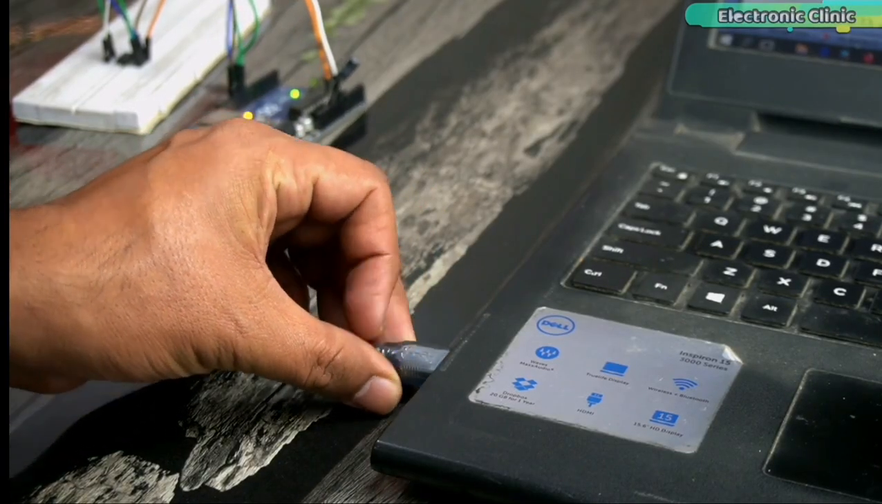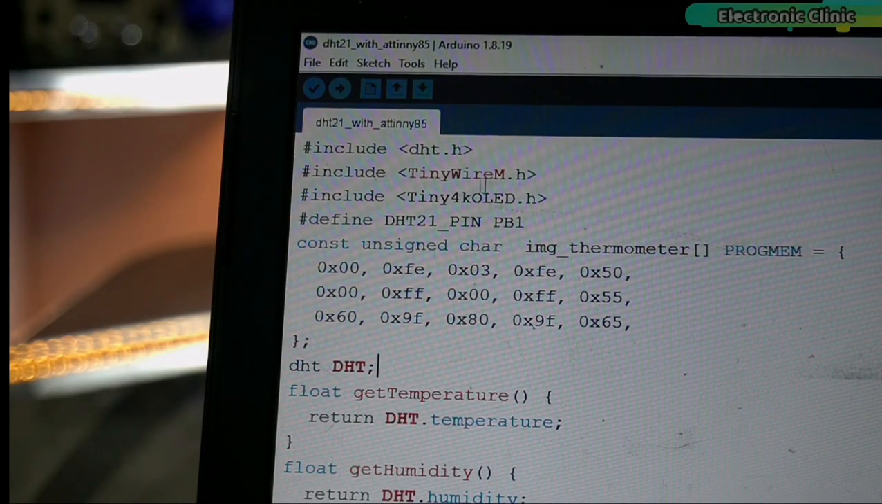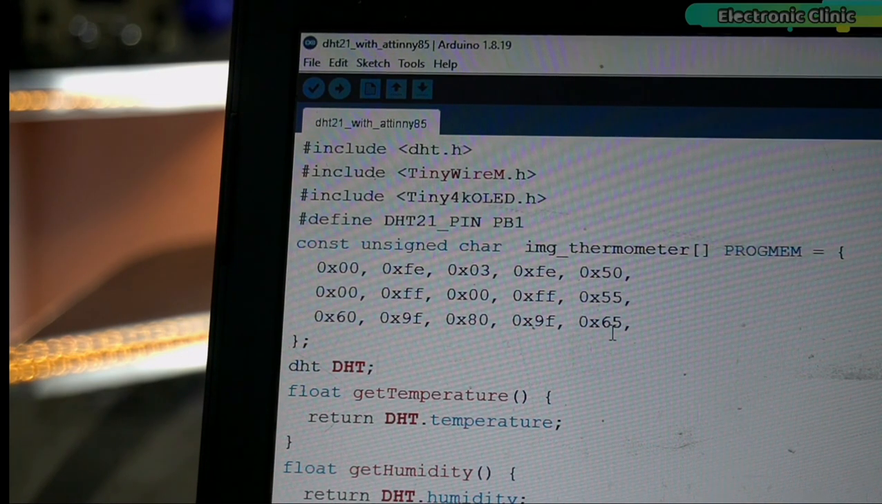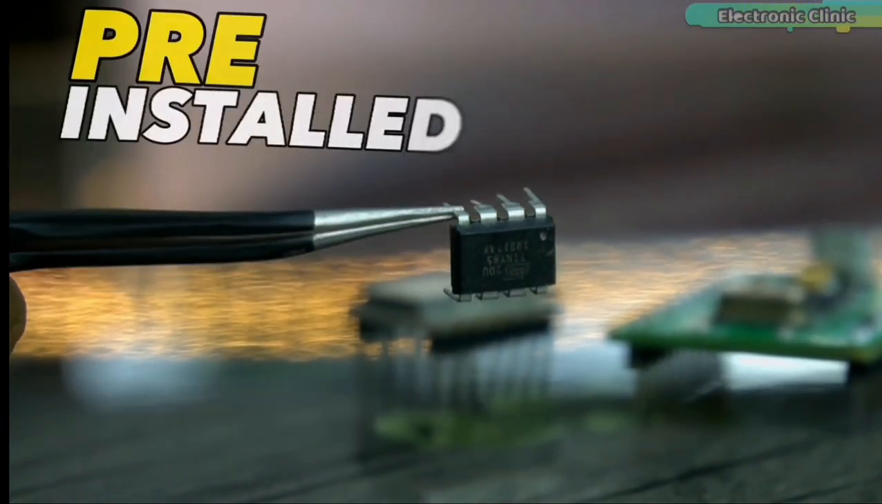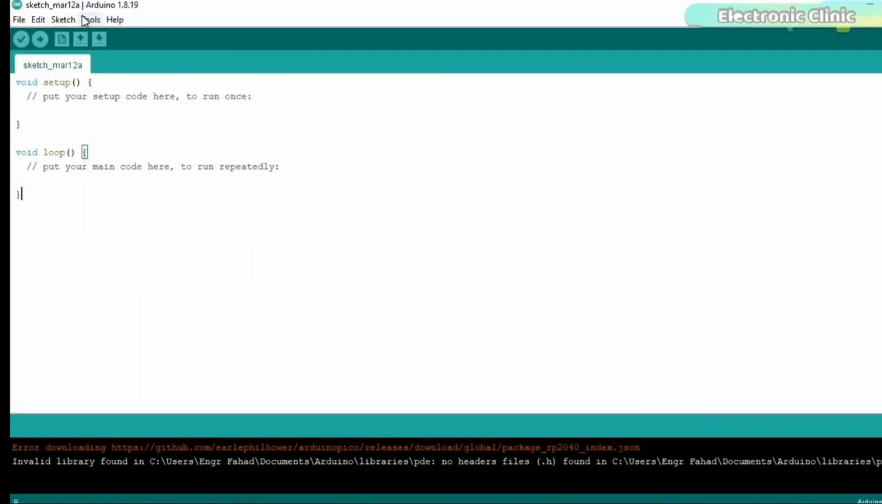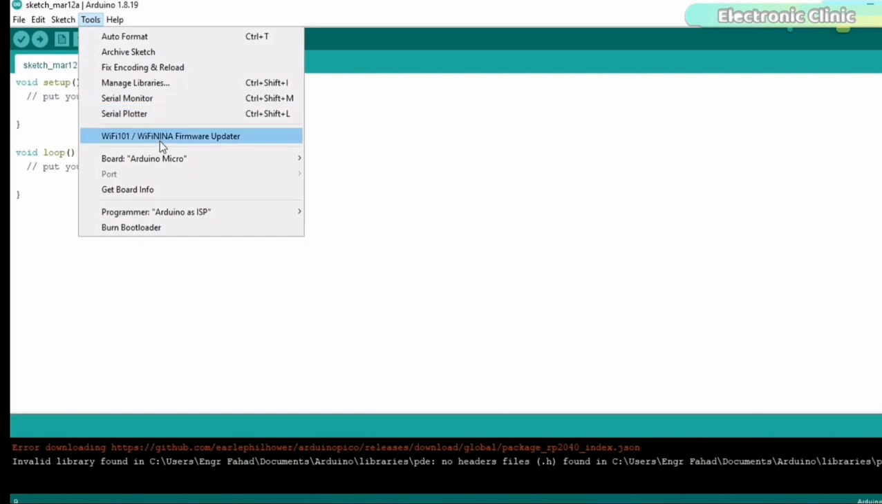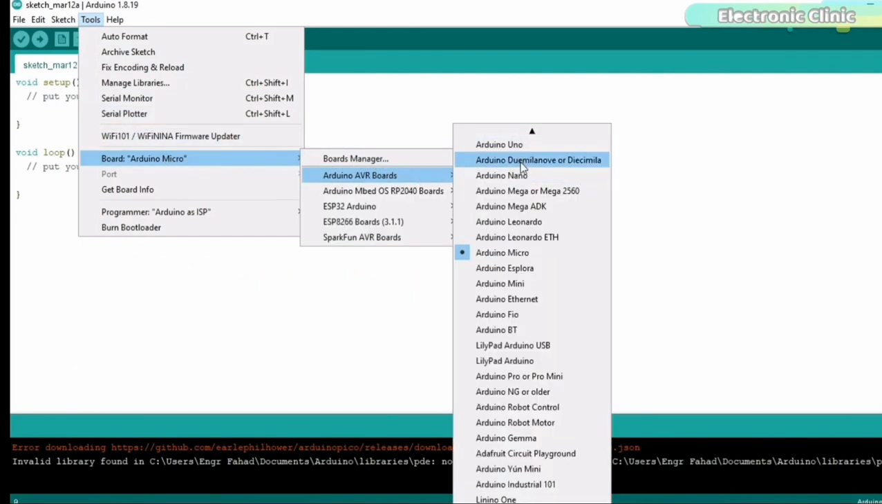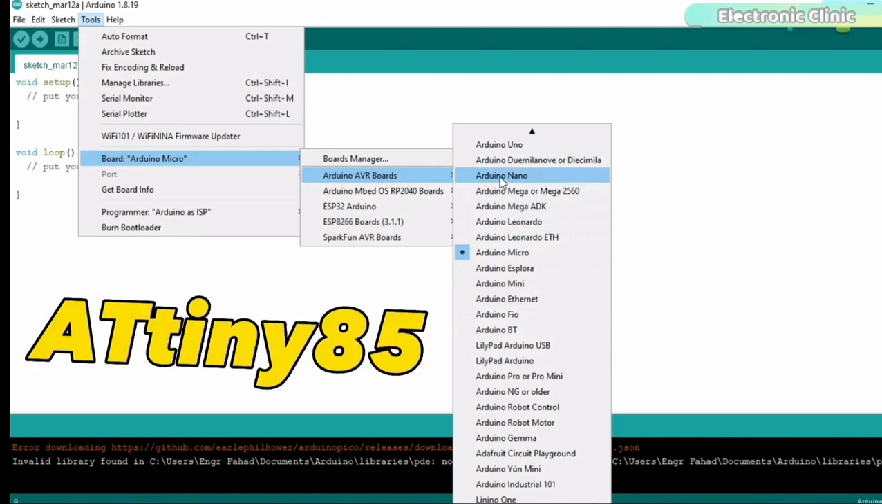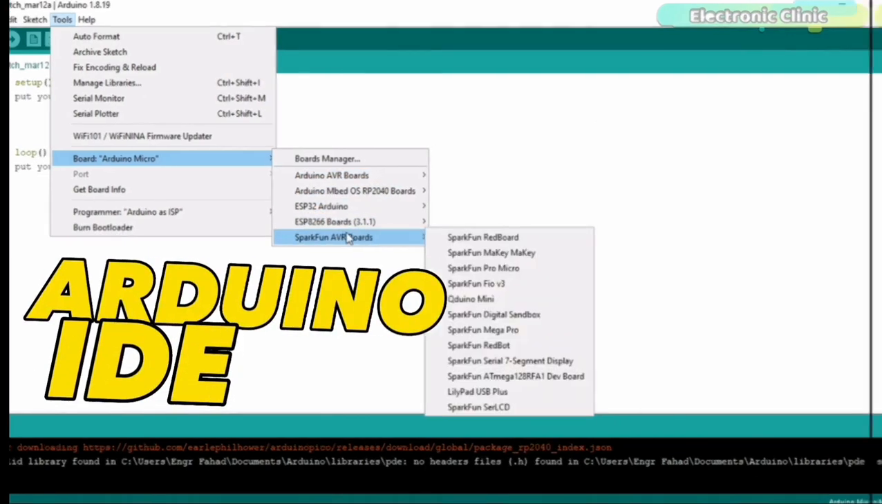Connect Arduino Uno with a laptop and upload this program. But first, you will need to add the ATtiny85 microcontroller in the Arduino IDE. The ATtiny85 microcontroller is not pre-installed in the Arduino IDE, and you can confirm this by going to the Tools menu and then to Board. You will see a long list of the Arduino boards, but you won't find ATtiny85, so this means we'll have to manually install the ATtiny85 as a board in the Arduino IDE.